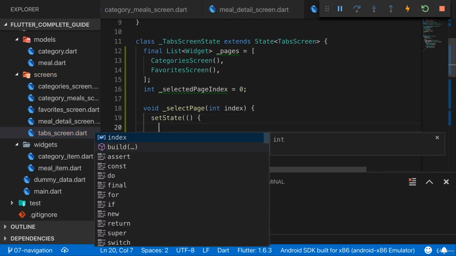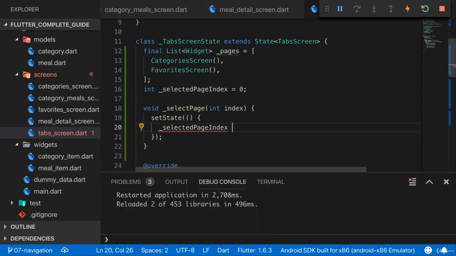And now here, that's why we need a stateful widget, because we will manually switch that index and we want to update what's shown on the screen whenever that happens, because we want to switch the widget that is displayed. So here in set state, I'll set selected page index equal to the index I'm getting as an argument here. So equal to the index of the tab that was clicked.